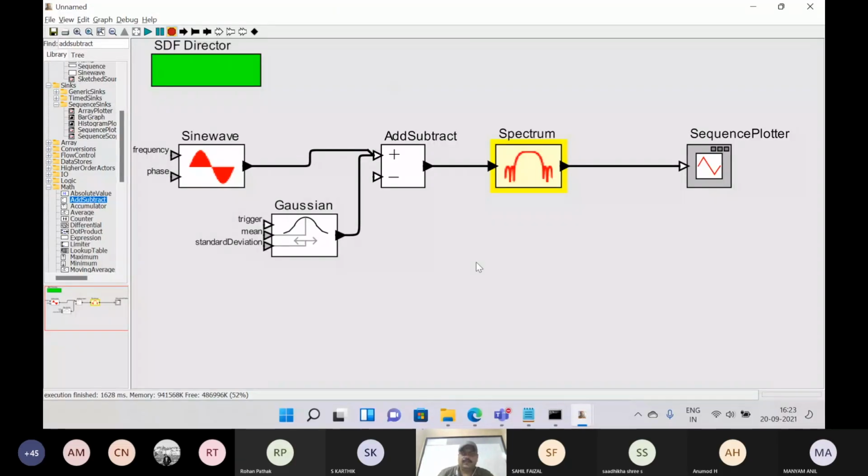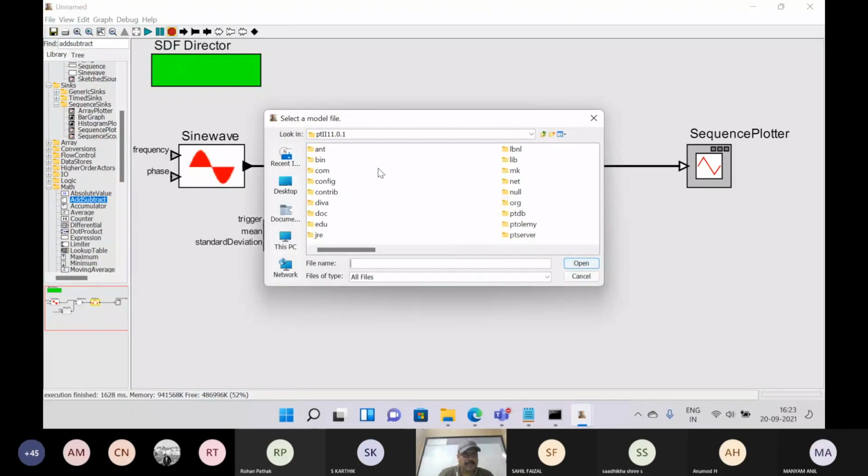Okay. So this is one example. Now I will show you another example on the same spectrum, but on two different domains, a time domain as well as a frequency domain. I'll show you that.